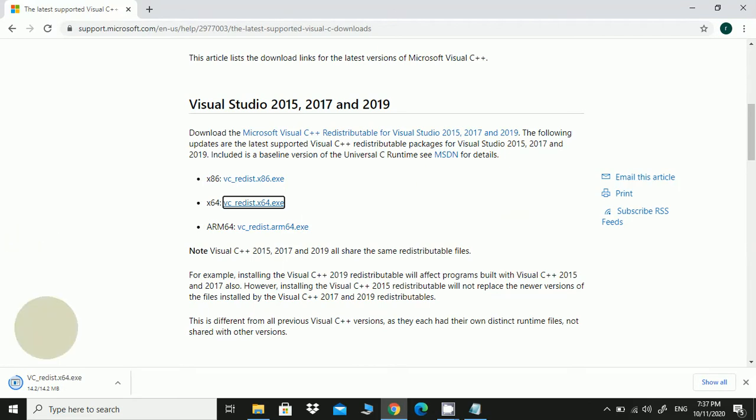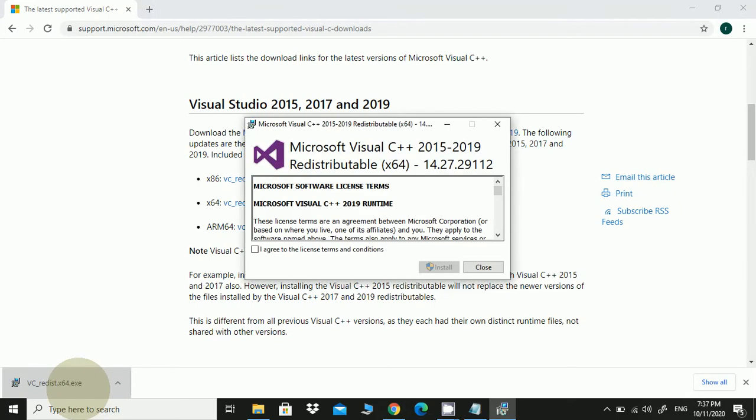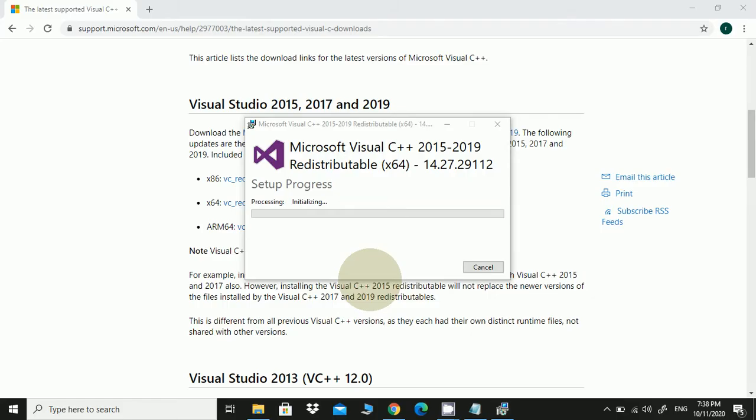Right, so you can see it's downloaded. Now I just click on it and install. Right, so I can do the installation. It will take only a few seconds. So this is a prerequisite software for Apache and for PHP to work on Windows. You need this particular redistributable package. So let's wait till it gets installed.